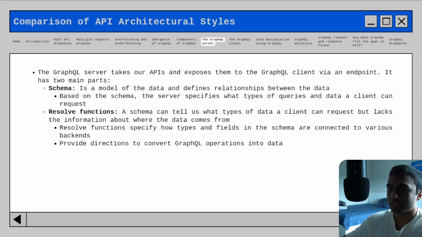Then we also have resolve functions. A schema can tell us what types of data a client can request but lacks the information about where the data comes from. And resolve functions specify how types and fields in the schema are connected to various backends, and it provides direction to convert GraphQL operations into data.